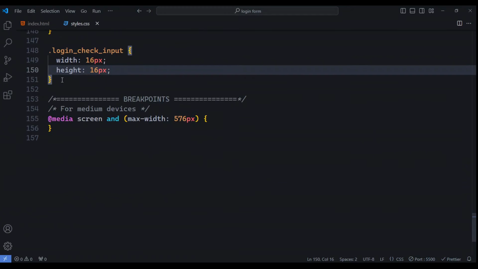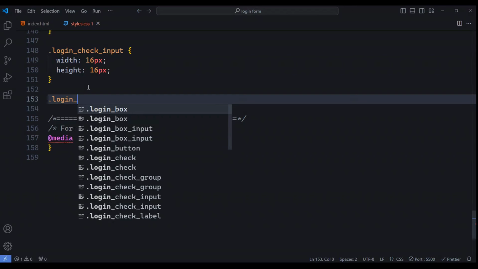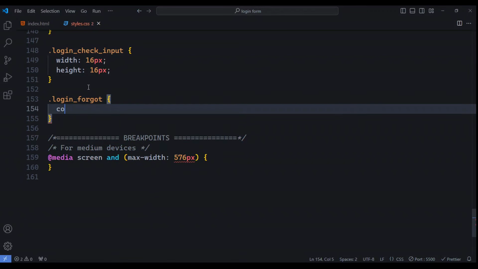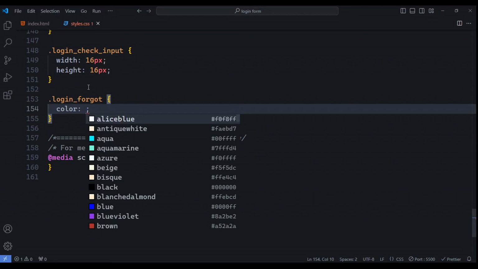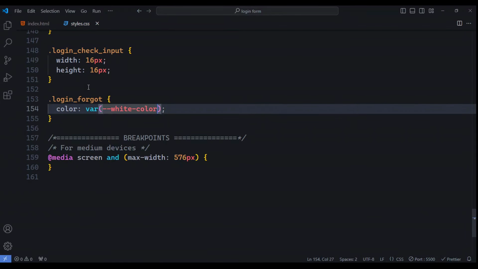Now, select login underscore forgot class. And change its color to white color. Now, we will add hover effect.